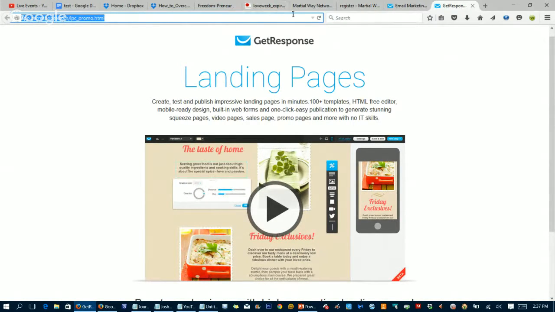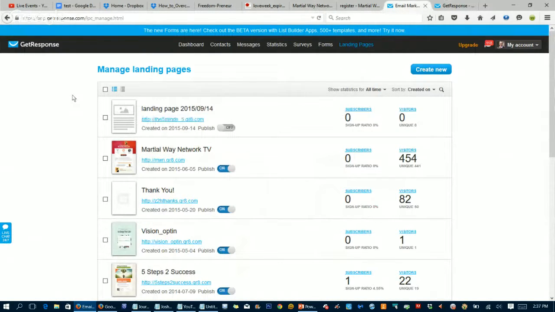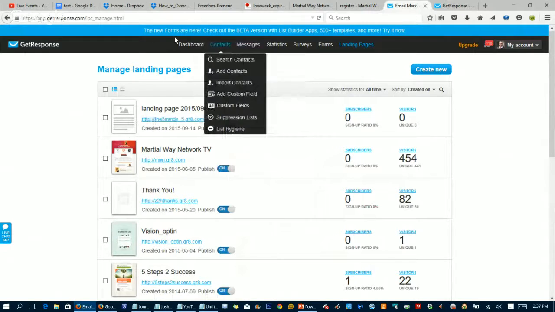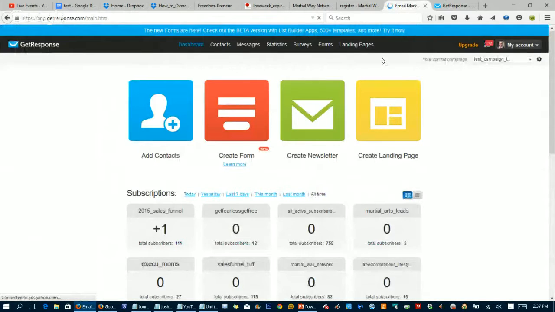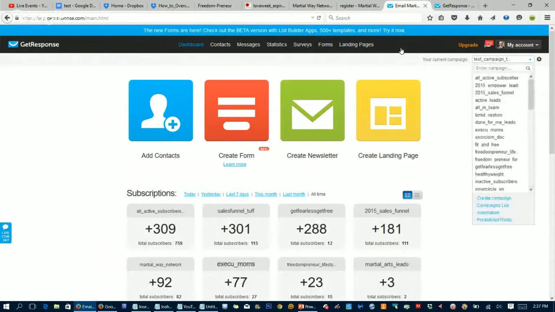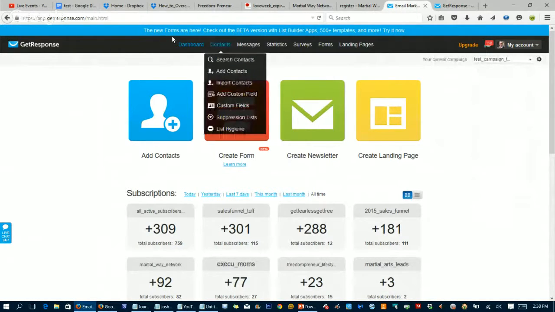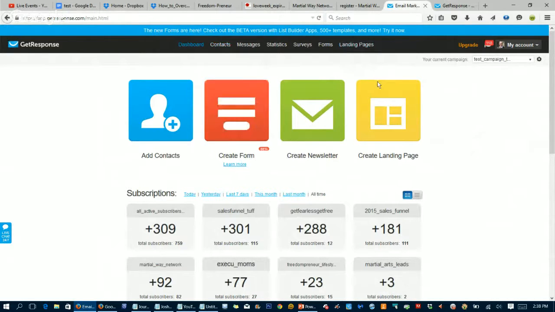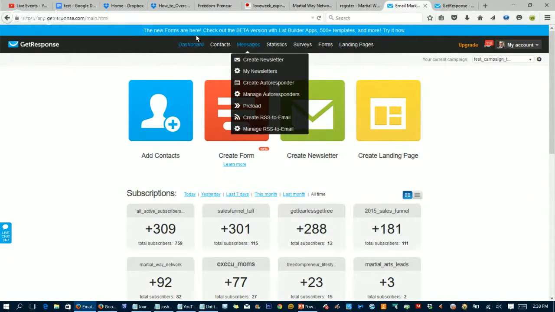So what's going to happen is when somebody enters in their email address, it's going to automatically put all of those people, let me go back to my dashboard here, it's going to put all of those people right into my test campaign. So my test campaign is right here, and then I can then start sending them emails. So the next thing you want to do is obviously you want to test it, make sure that it's going to add you into that campaign. But the next thing you want to do is you want to come in here under messages, and you want to click manage autoresponders.